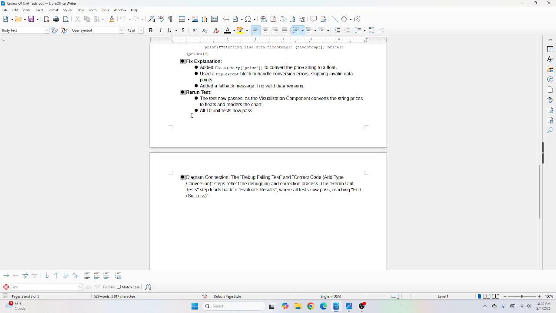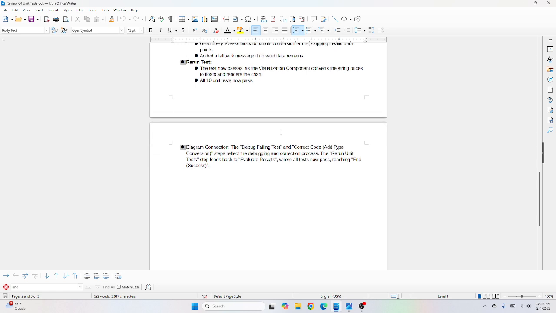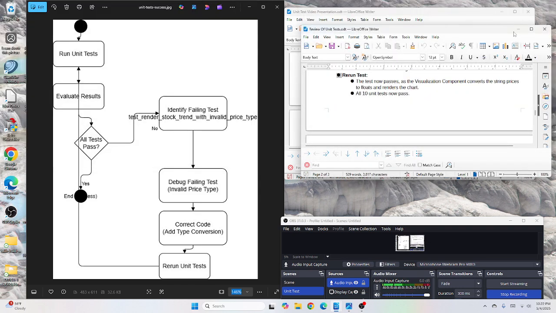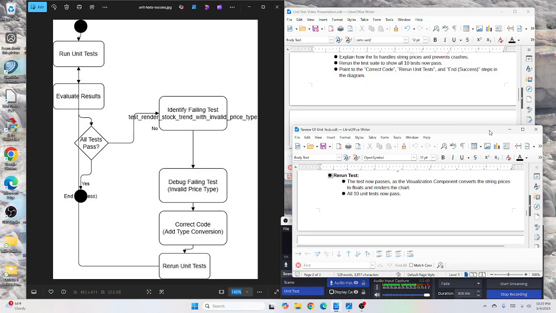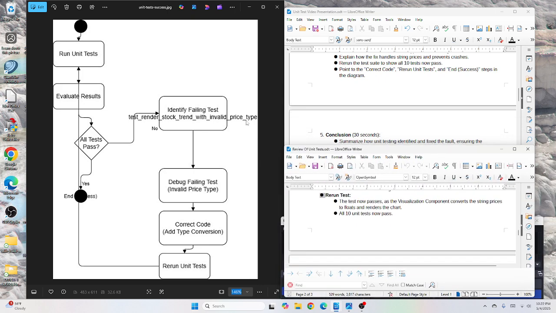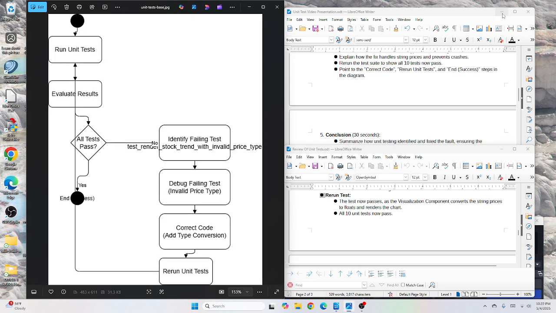Concluded that we passed all unit tests and the evaluation. This gets us back to the diagram once more. And we can see in the diagram very briefly, evaluating the results, all tests passed, and we get the yes, ending the test. And this concludes our video of testing the 10-unit test and the one failure.